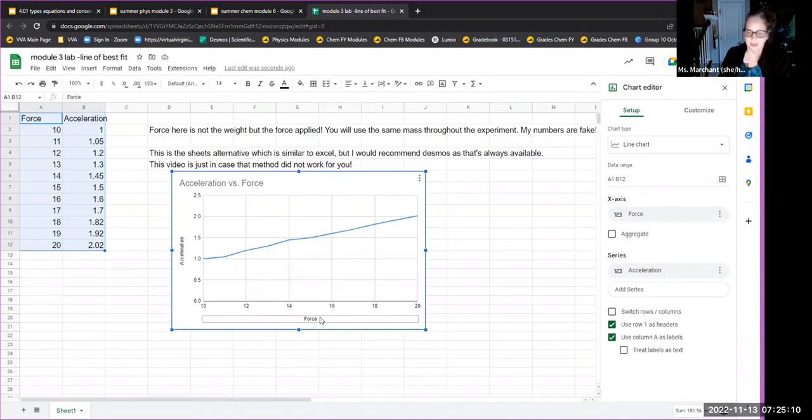Sometimes it gets confused, especially if you highlight the opposite direction. So you might have to go and drag and drop it the other way, but your force, that is what you're changing, the force applied. So that is your independent variable, and then your acceleration is your dependent variable.